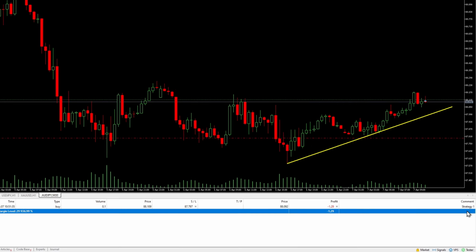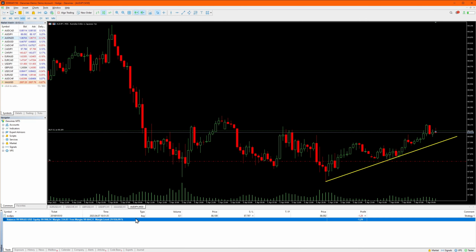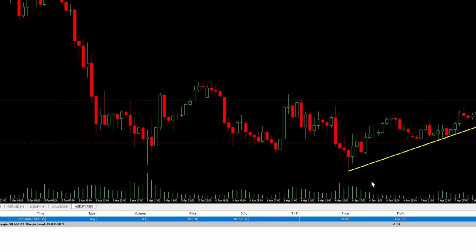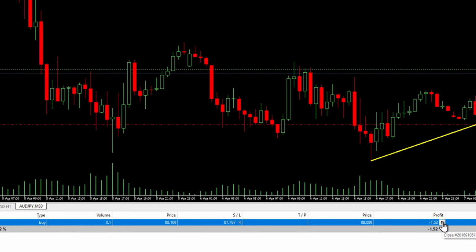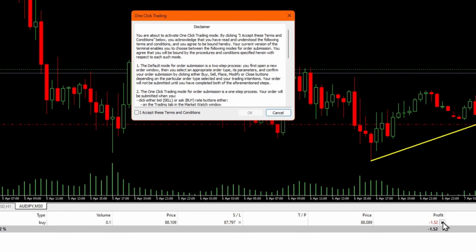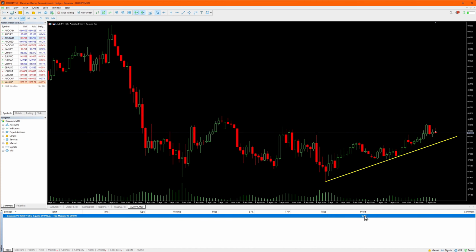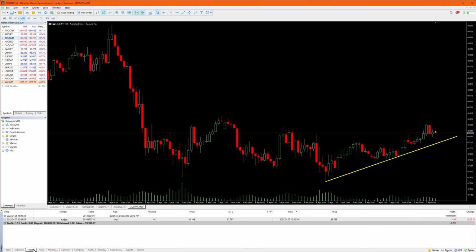To close the trade manually, you can either double-click here and then click on the Close button, or alternatively, you can close with a single click using this cross here. The very first time you do this, it will ask you to confirm you agree to the terms of one-click closing. After this, it will then send the close order immediately. So that was your first trade on MetaTrader. To see a history of all trades you've made, you can click on the History tab here.